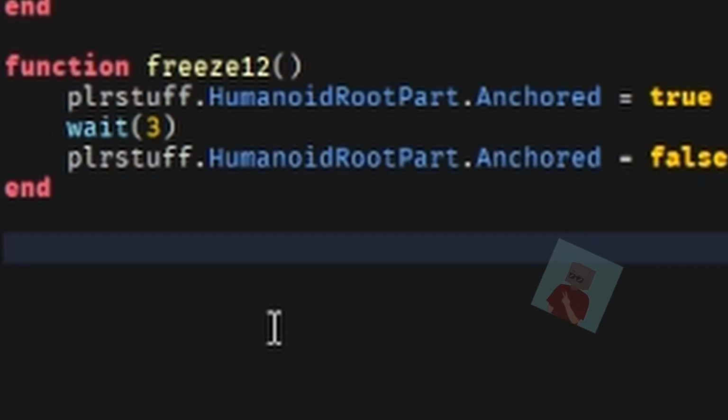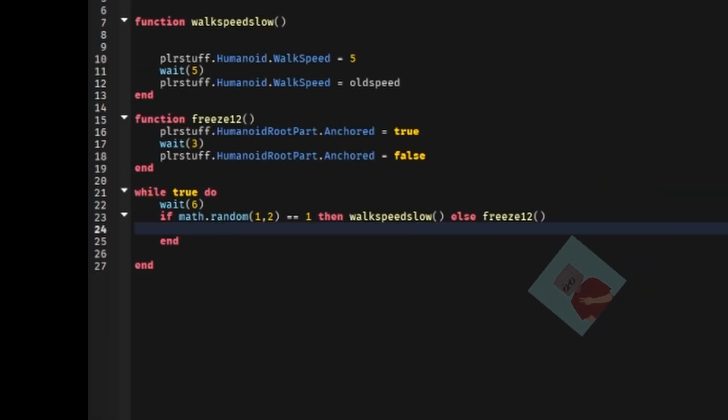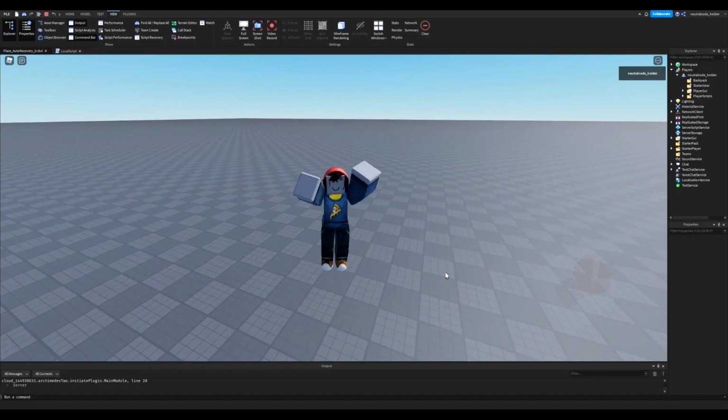Anchor the human or group part so the character wouldn't really move anywhere. After 3 seconds, I would unanchor it. After that, I just made a loop that chooses randomly which one to do. There you go, it slowed me down.